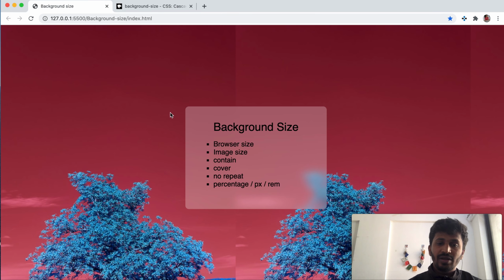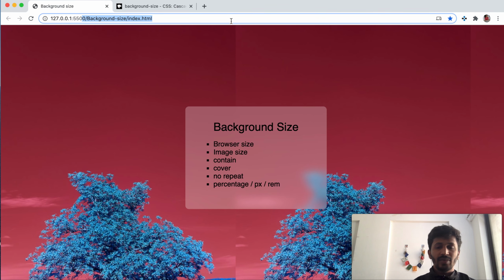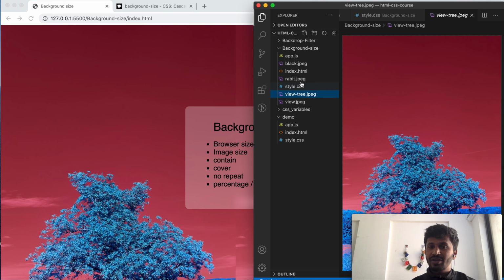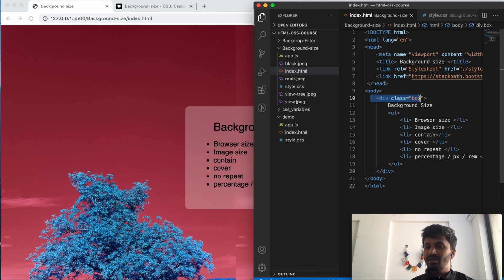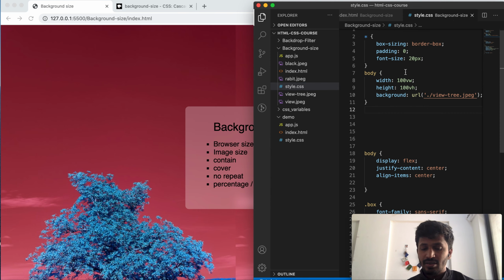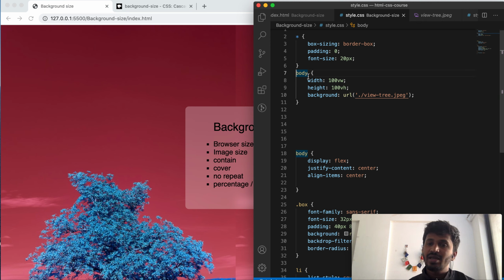If you see here, I have one working model I have created. I have this body, and I have given some box just for the demo purpose, but we will be focusing more on this particular body tag because I have given a background URL to that tag. So let's go into our CSS. On the body I have given width and height equal to the height and width of the browser, and the background URL is given as one asset.